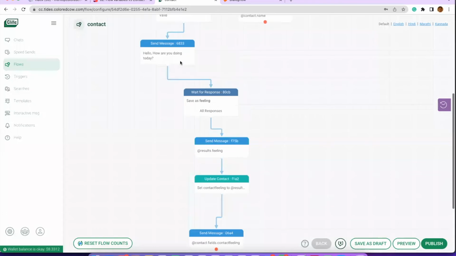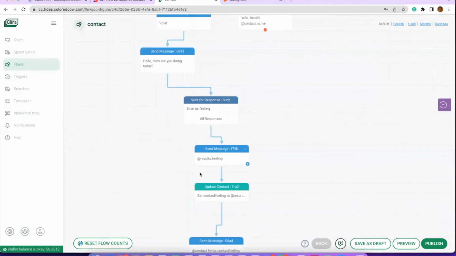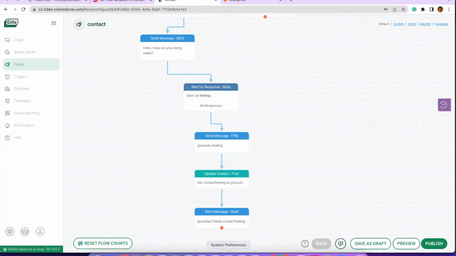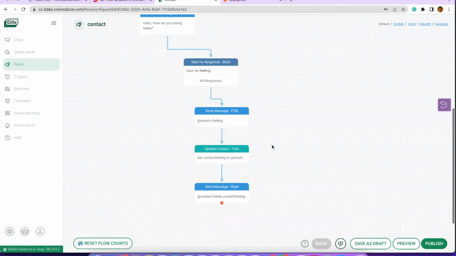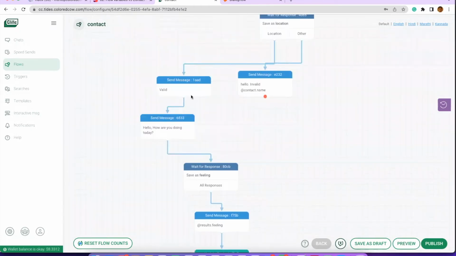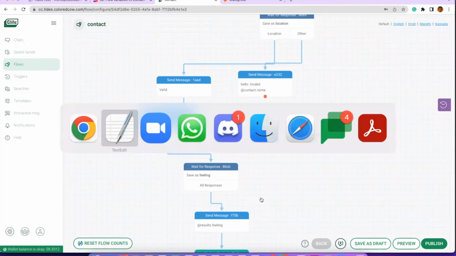So these are the different variables, used differently, and they have different actions in flows. Any questions around this for variables? Okay, no one. So let's move to the next topic.